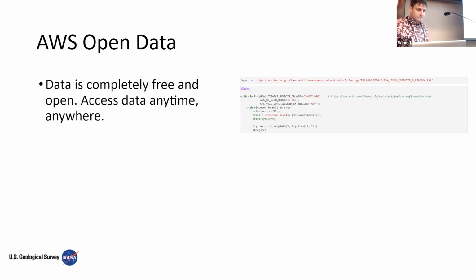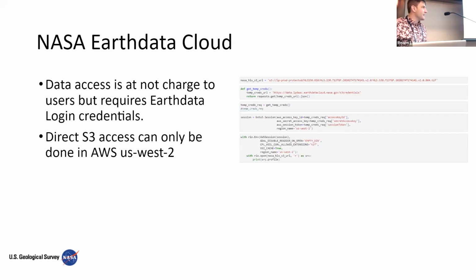AWS Open Data is just free, open, accessible anytime, anywhere, with no authentication. You can download it, you can access it in the cloud, it doesn't matter. You can do whatever you want, and it makes it very easy. This code, of course, is super small, sorry, and probably a little more complicated than it needs to be for a presentation. But open data, fantastic.